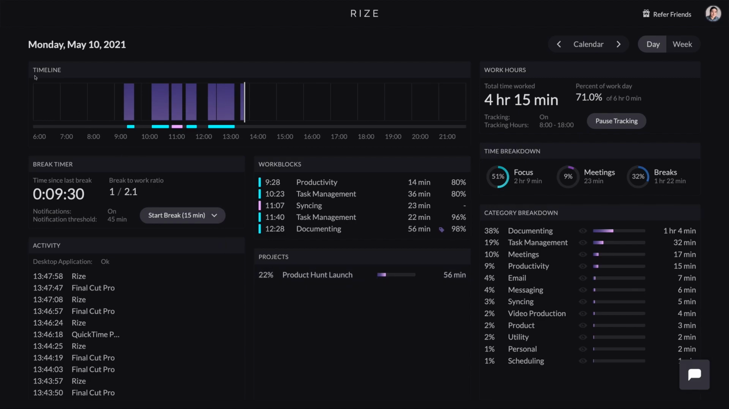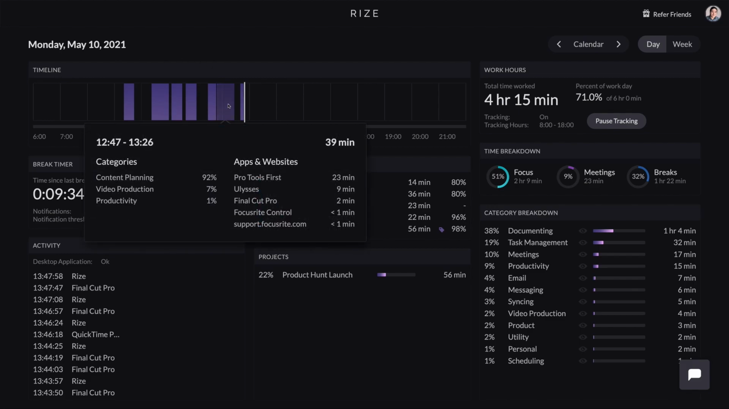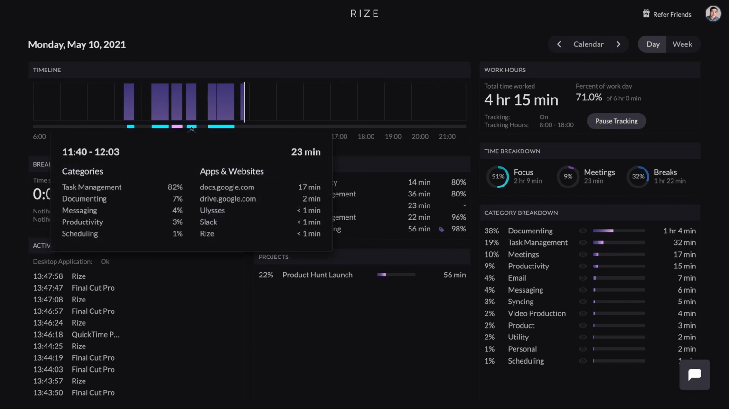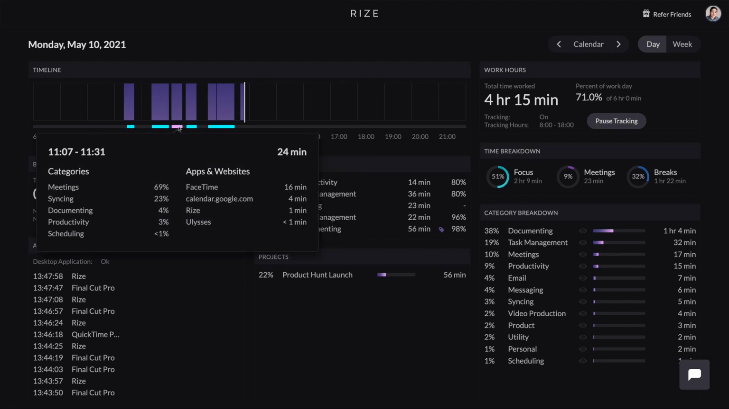The timeline at the top gives you a visual representation of when exactly you are active throughout the day. The purple blocks are simply active time, and the bars underneath represent when you are focused on a particular type of work. We'll come back to those later.